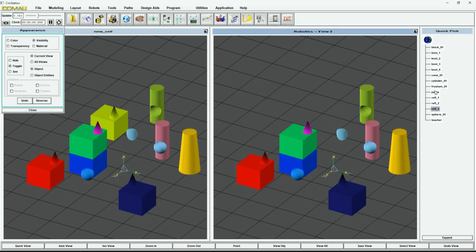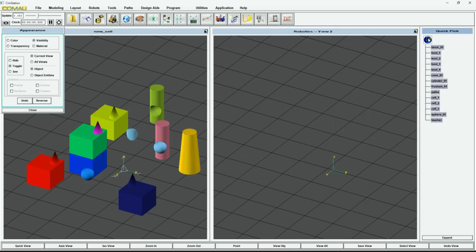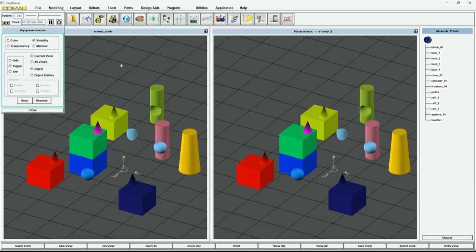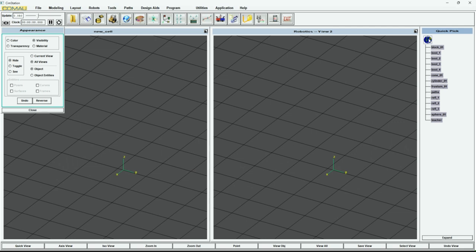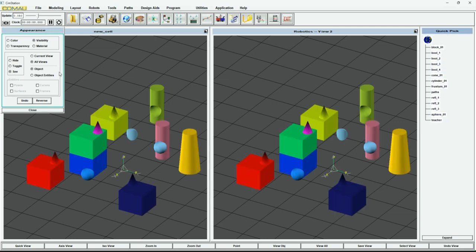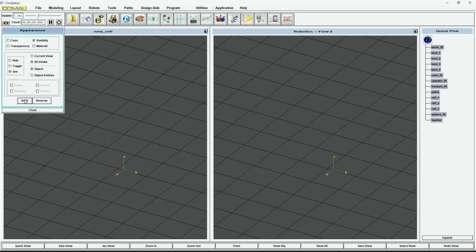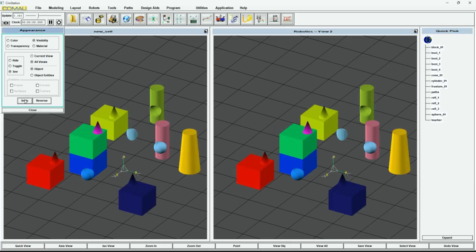So now we can either work in all views or just the current view. On the right hand side is the current view because we selected it, and we can just hide and unhide objects in that view. Or we can go to all views, and then we can either hide all objects or see all objects, or just toggle all objects, so if they're hidden, if they're unhidden, it just changes the state of them. And then of course we have the undo button that I think undoes about 10 of the last operations we had with visibility.